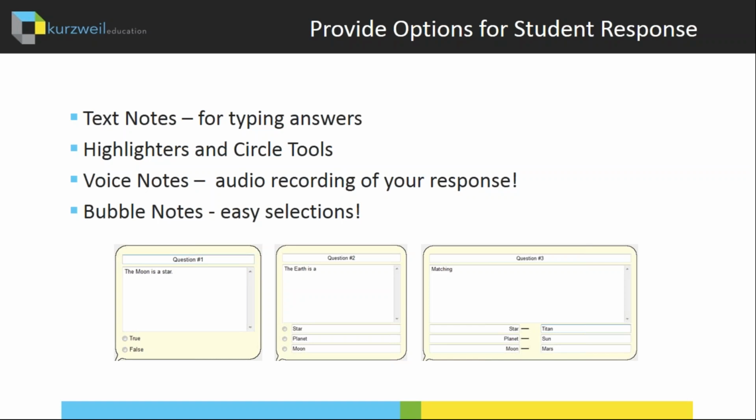And a feature that is not used as often as it should be is bubble notes. This makes it really easy for the students to respond. Bubble notes, we can get to from the notes menu, adding bubble notes. These are pop-ups where I put the question in, and it's a simple selection, true or false, or it's a multiple choice.